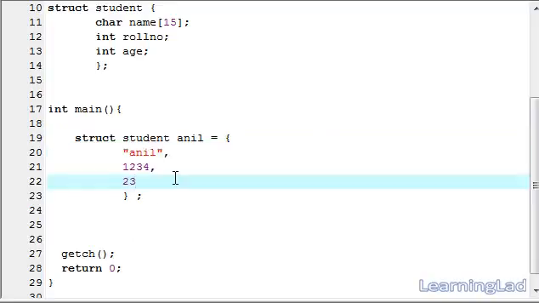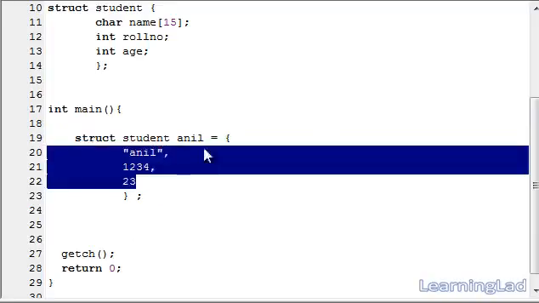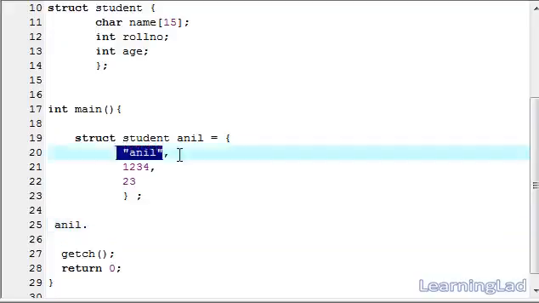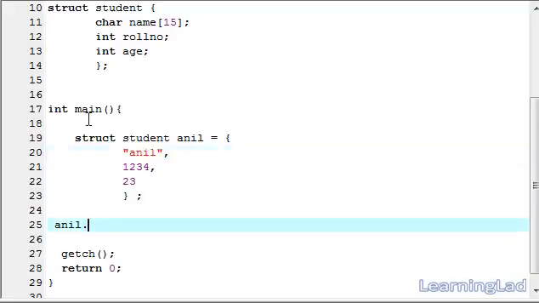So now we're gonna see how we can retrieve the values which are stored in this structure variable Anil. So to retrieve the elements of this structure variable Anil, we have to write the structure variable name, that's gonna be Anil, then a dot operator, then the element you want to retrieve. So this is the name element of this structure variable Anil. That's why if you want this, then you have to write name here. So if you want the age element, then you have to write this structure variable name, then a dot, then age here. So if you want the roll number, you have to write roll number.